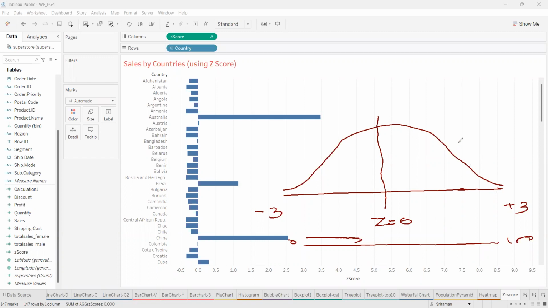Okay, so positive number. Let's say that I have a number here, 2.6. So how much is the area? Area is so much. Whereas if I have, let's say, a Z score of -1.03, for example, how much will be the area? It will be only so much.